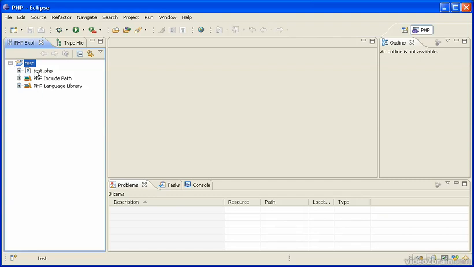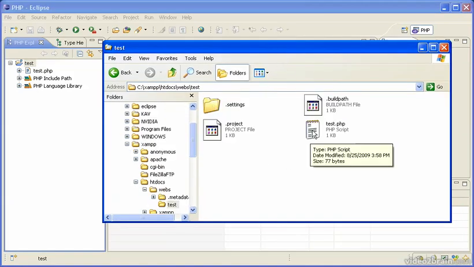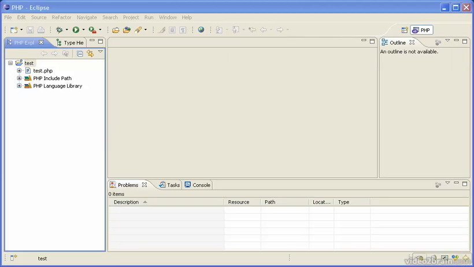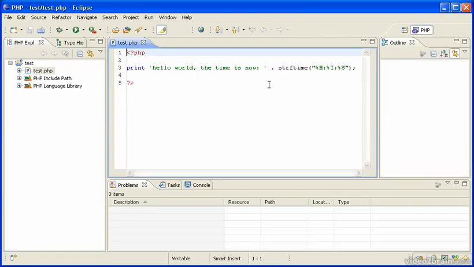When I open it, I see that it has those files in it. So now this project is mapped to this directory. And anything I create or change in this project here in Eclipse is going to change files here. Let's go ahead and test that. I double click on test.php and I should see the file that we created in Notepad now in Eclipse.